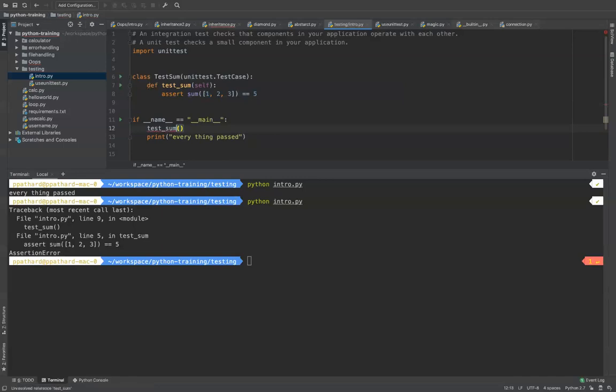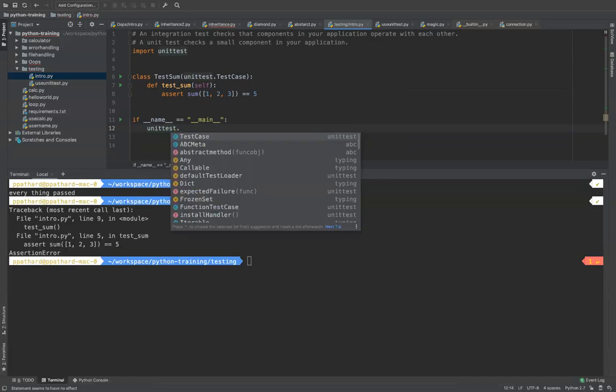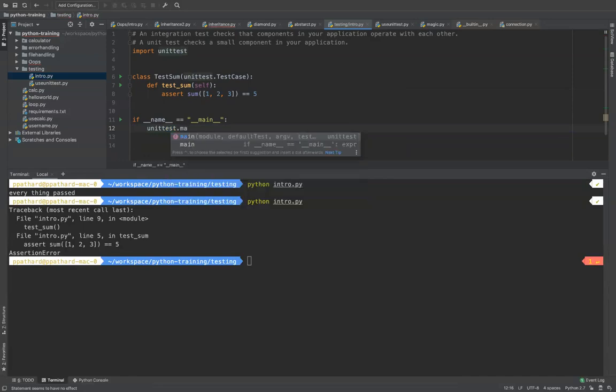Now this function will not run. Instead of using this, I will just remove this. I will also remove this. The way to call this testing functionality is basically unittest.main.